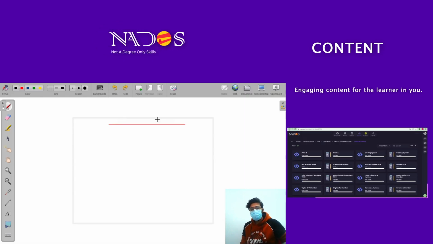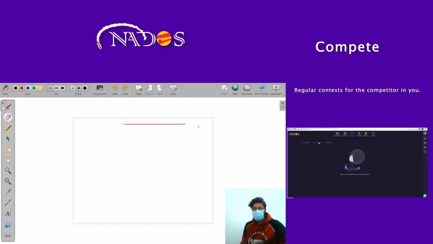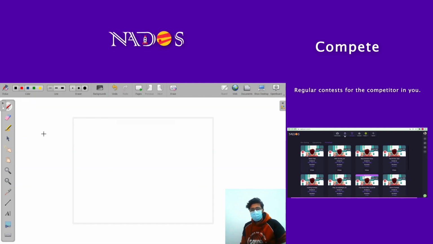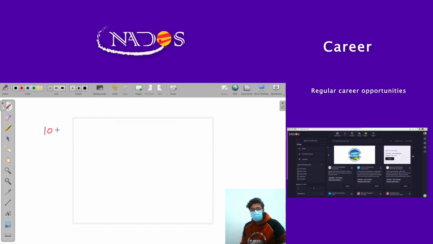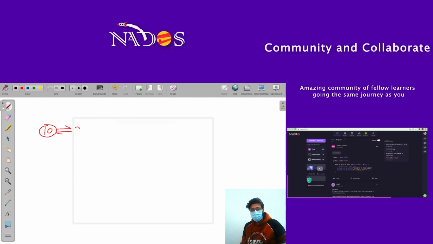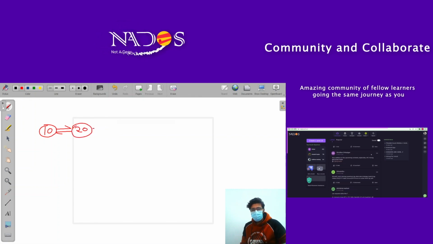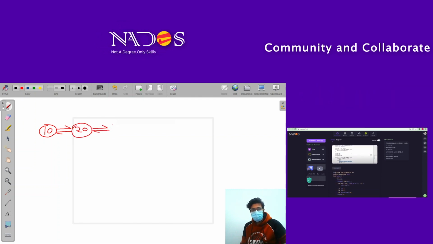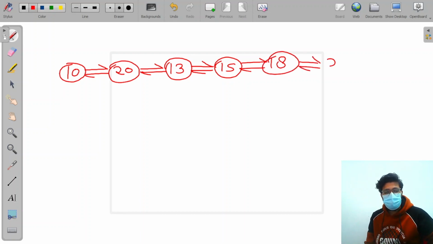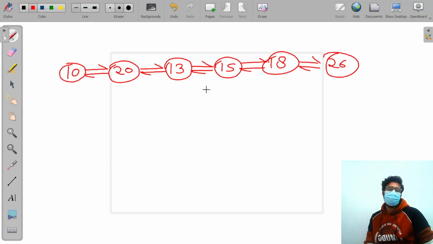Let's erase this. So we are given a linked list, and the linked list is doubly. Let's take 10, then 20, then 13, then 15, after that 18, and last let's take 26. So we are given this kind of linked list.